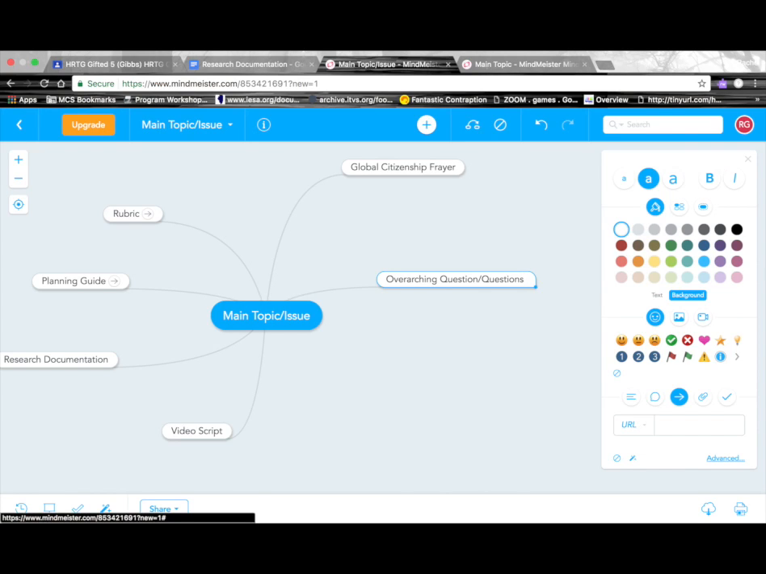So for example, if you are looking at a particular culture, then in this bubble right here, maybe your overarching question is going to be, what does it really mean to be a part of Italian culture? Or if you are looking at a more specific global issue like water sanitation, so then maybe your overarching question would be something like, how can we make sure that everyone in our world has access to clean water?